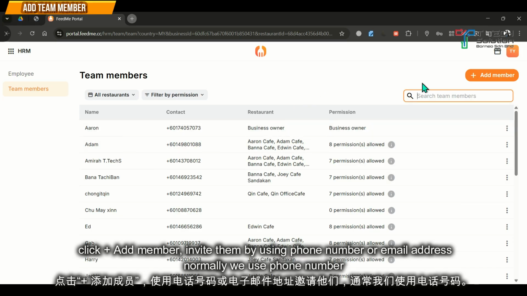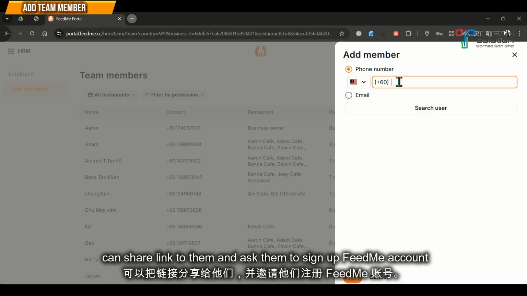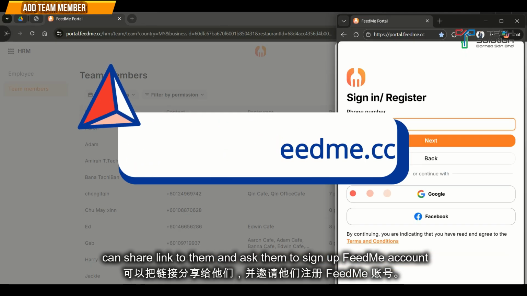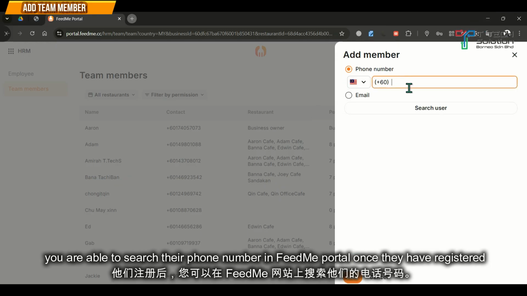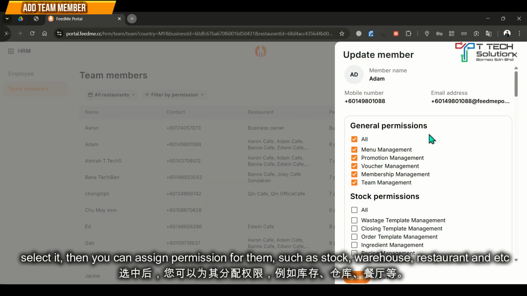So how to add? Very simple. Click add member and then invite them by using phone number or email. Normally we use phone number. If they haven't registered, very simple. Share the link, which is portal.feedme.cc, and ask them to register. Once registration is done, you are able to search their phone number and add them. Just click search user. Once you search and select it, you will see it like this.